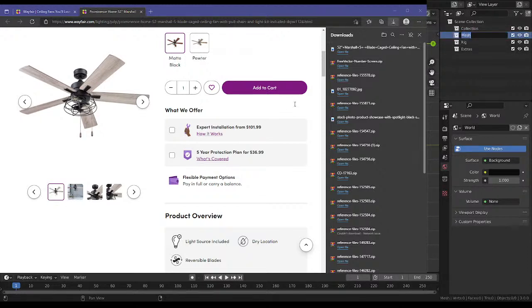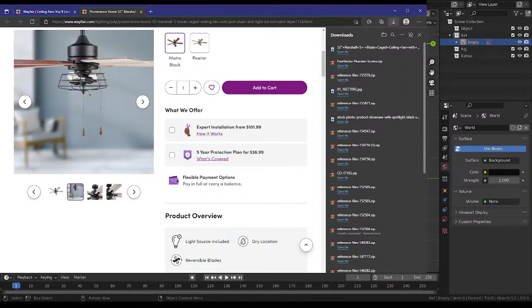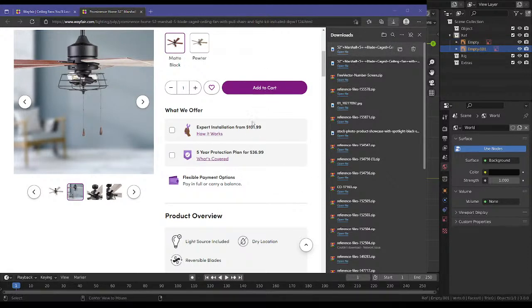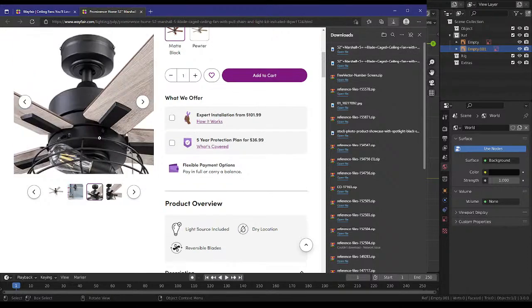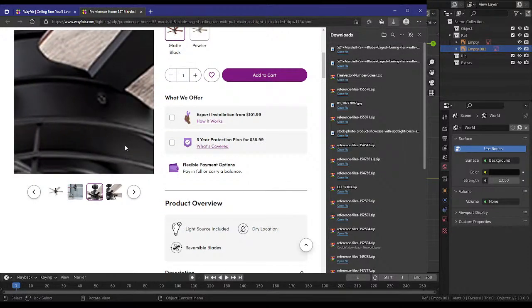Okay, I'm just gonna make a folder for the reference images. And this is for our object. Perfect. Just drag and drop the reference image. So we need more than one, so we can make it more accurate.